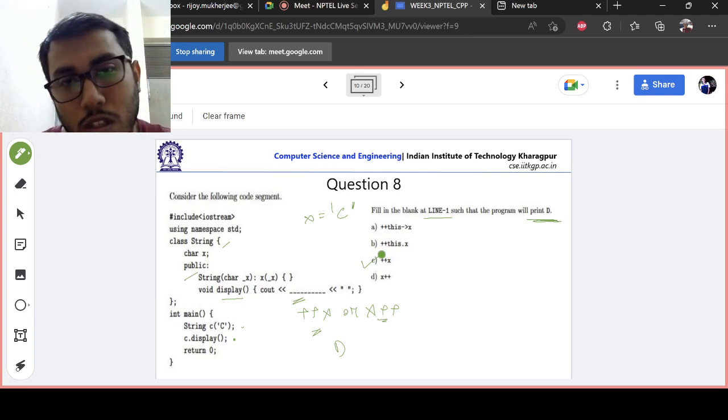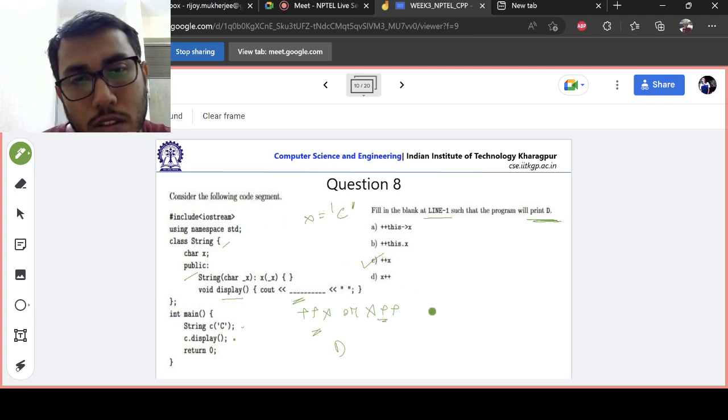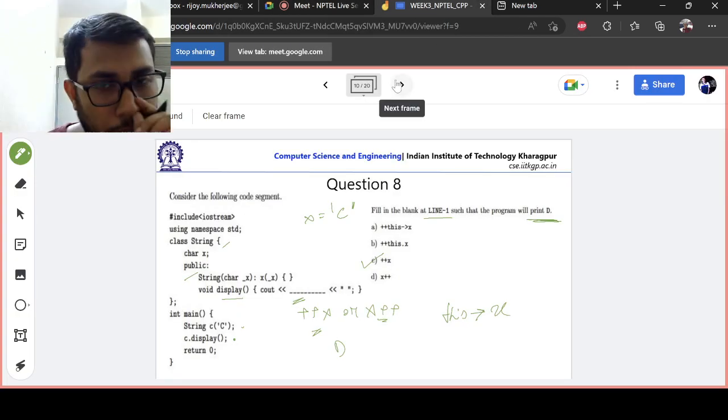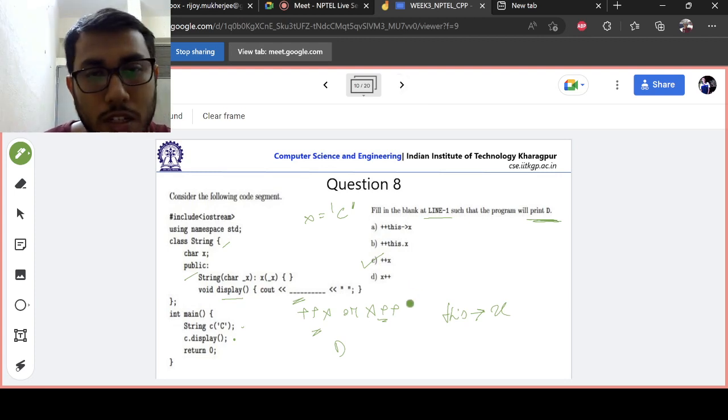Also, we can write x as this x, right? Because the this pointer points to the current object. So plus plus this x is also correct.